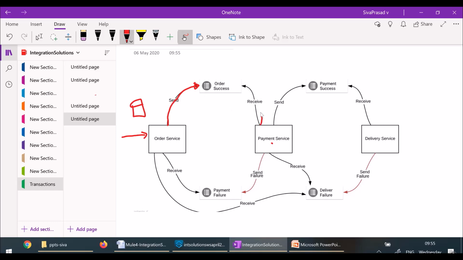So payment service will receive this order success message. Once it receives it, it will take payment and then send payment success to delivery service. Delivery service will receive the payment success and it has to prepare for delivery, right? So suppose the delivery is a failure, then what should happen? Delivery service should send a message called delivery failure message, right?